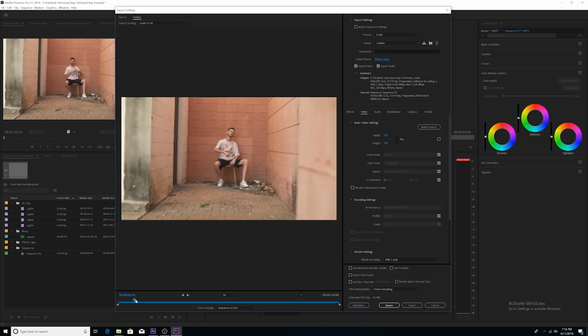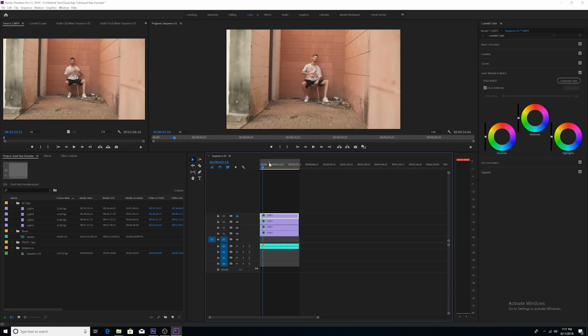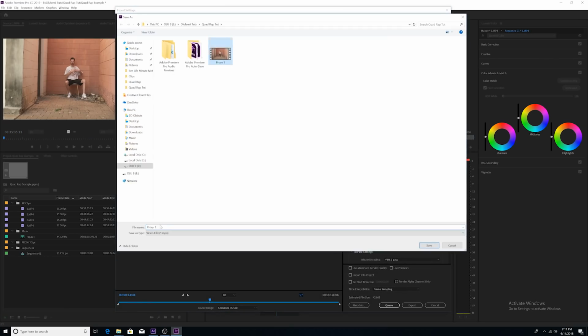The cool thing about proxies is they don't need to actually look good. You just need to have a basic understanding of what the footage looks like so that we can do our masking and VFX stuff in peace without having to worry about the computer slowing down. So let's export that out. We're then going to do the same thing for clip number 2. This is a 4K clip, and we're going to create a proxy for clip number 2.